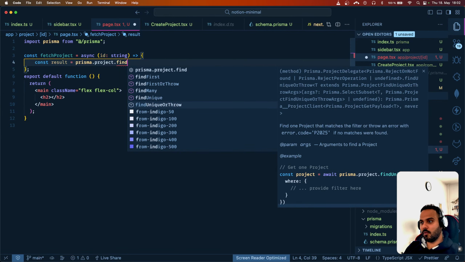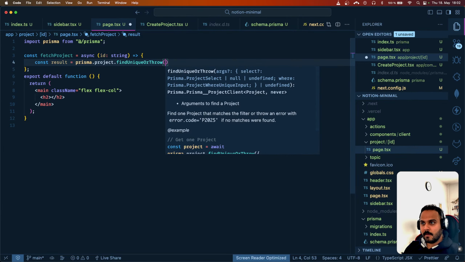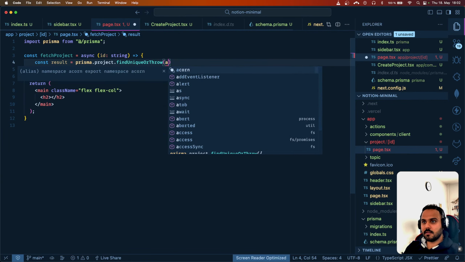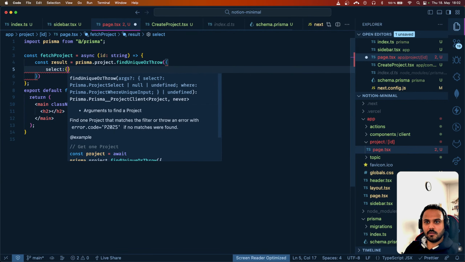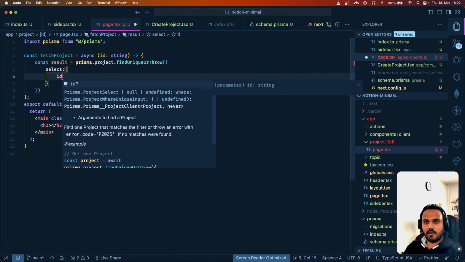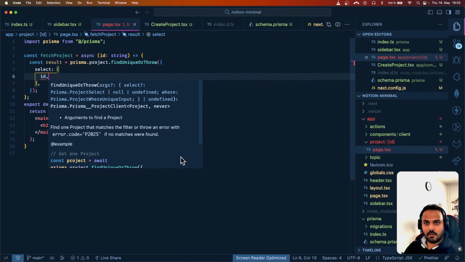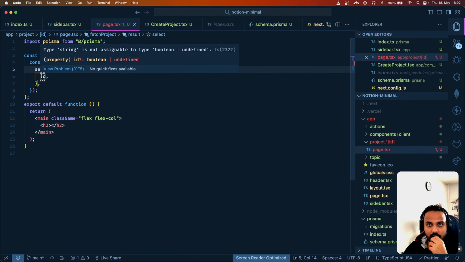Find unique or throw. Find one project that matches the filter or throw an error with error code. Okay, let's use that. Args, this select is interesting. I think, what is this? What is this error? String is not. Okay, I know. I think I understood.